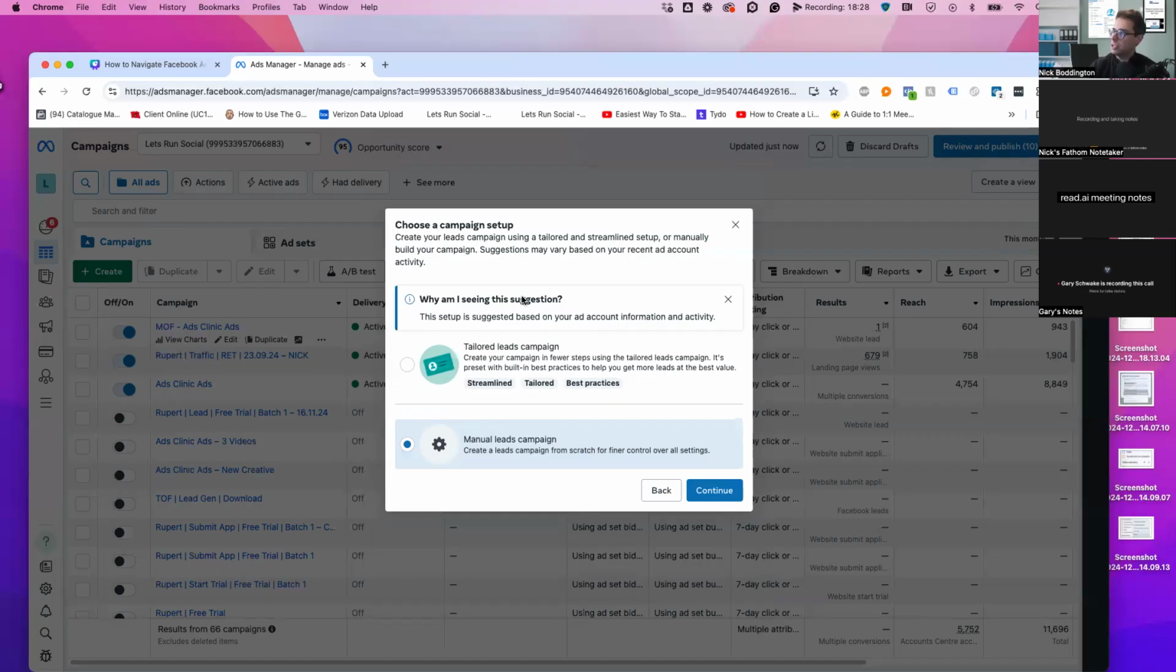Okay, we're going to keep this nice and simple for you to get on there, create and get money and sell. Tailored lead campaigns, you can do that, but we're going to stick to this one. This goes into best practice with Meta. I don't agree with Meta's best practices at this moment in time. I do on some, but overall, Facebook's trying to make it easier for advertisers like you to not make mistakes. But the things that it puts in place, I don't agree with, so you'd have to change them. So that's why we're going to go for a manual leads campaign. We're going to click continue.